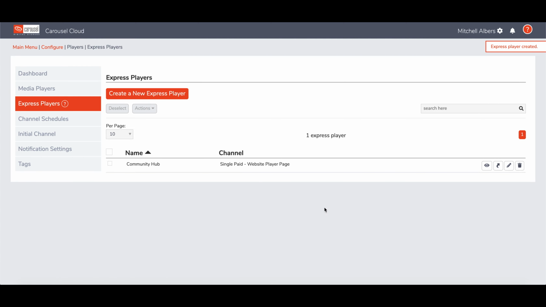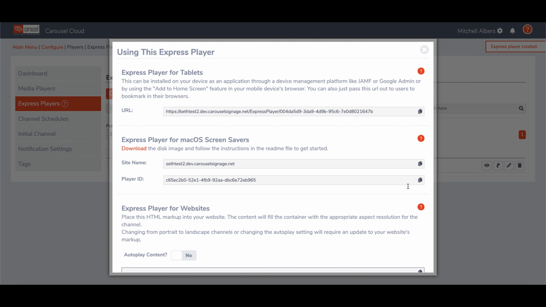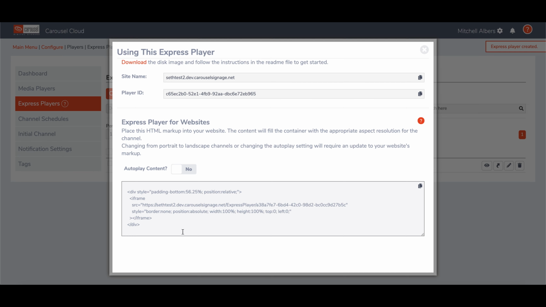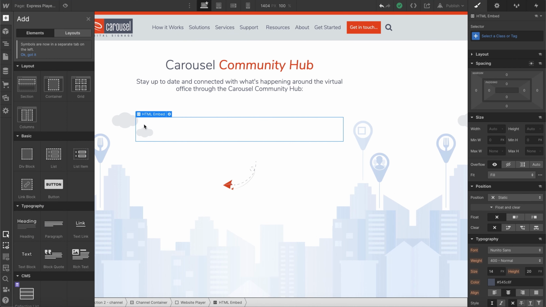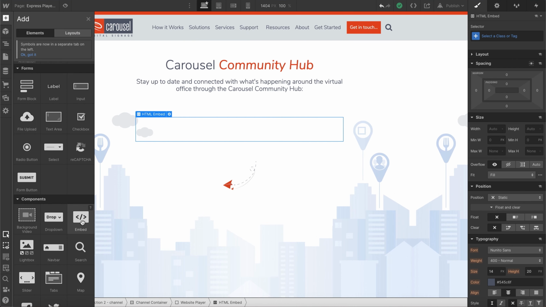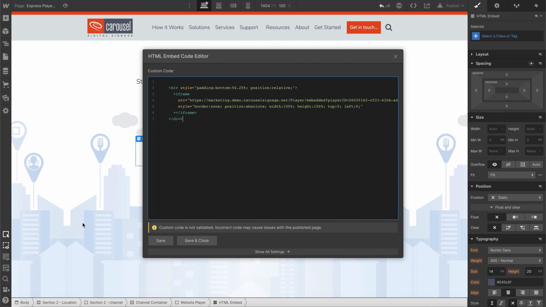Once saved, find your Express Player in the list and click How to Share. Your HTML code will be listed at the bottom of the screen. Many popular CMSs like Webflow, Squarespace, and WordPress allow you to copy and paste the HTML snippet Carousel gives you directly into their editing sites.